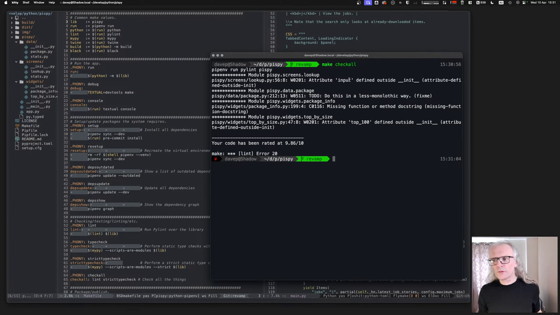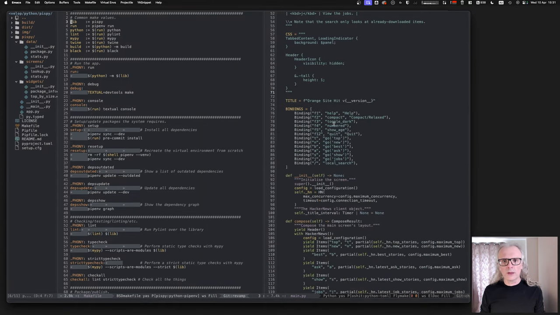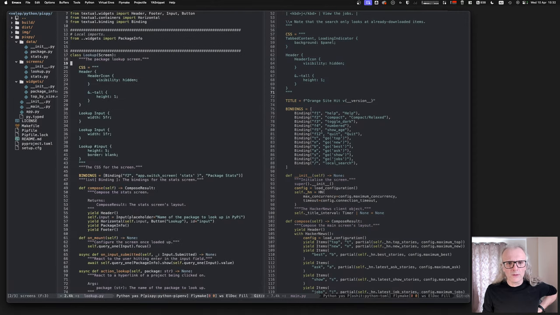These lint errors about attribute is defined outside of init. It's right, it is, and this is another mild shortcoming in the way an idiomatic Textual application would work, where generally if you're going to create a widget and assign it to a property of your container, application, whatever, you'll be creating it inside compose. It just makes a bit more sense. It makes it easier to do it.